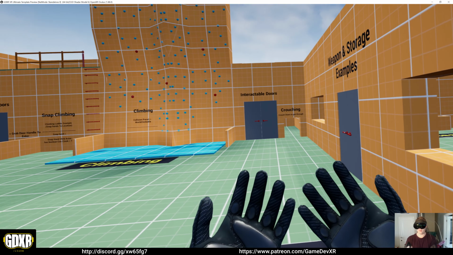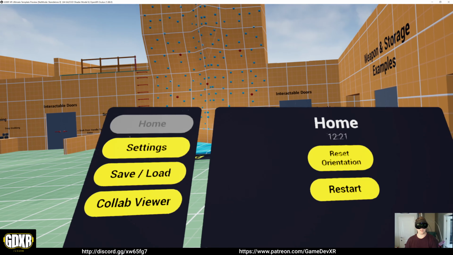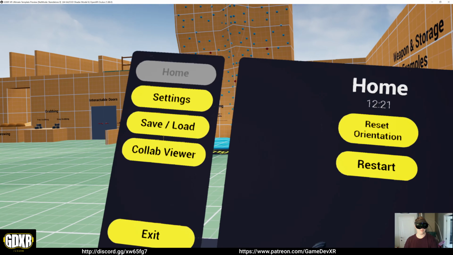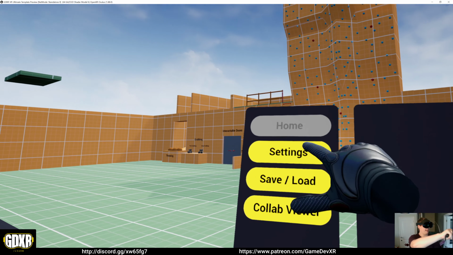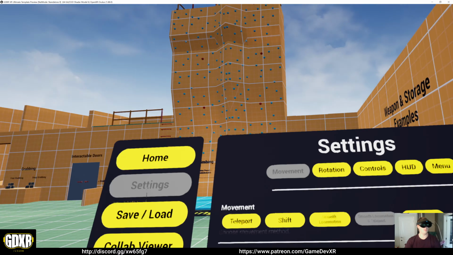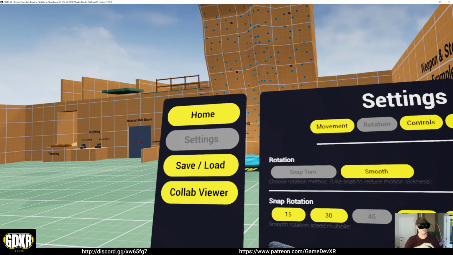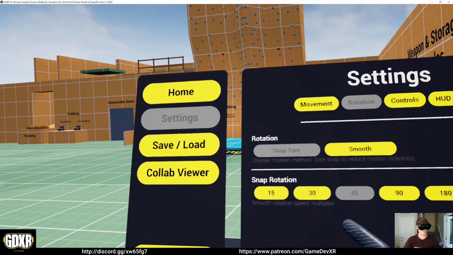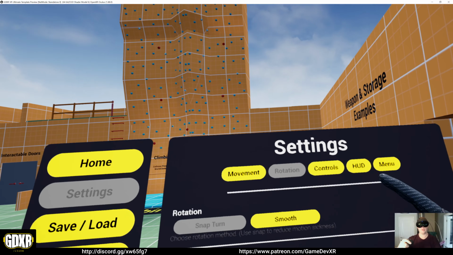So we got our skeleton mesh hands, and what I want to do first is actually open up the handheld menu which we've got. So this has been redesigned so it's just a little bit nicer. And we can actually use our index finger from the hands to interact with the menu. And you can see that we've got a whole bunch of other stuff in here as well. So we've got movement settings, rotation, so you can switch between snap turn and smooth, as well as rotation value, so you can have what you want.